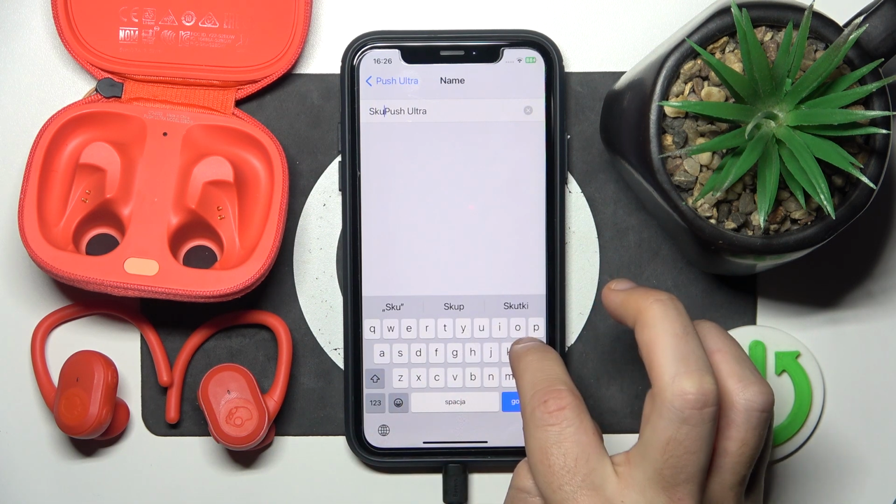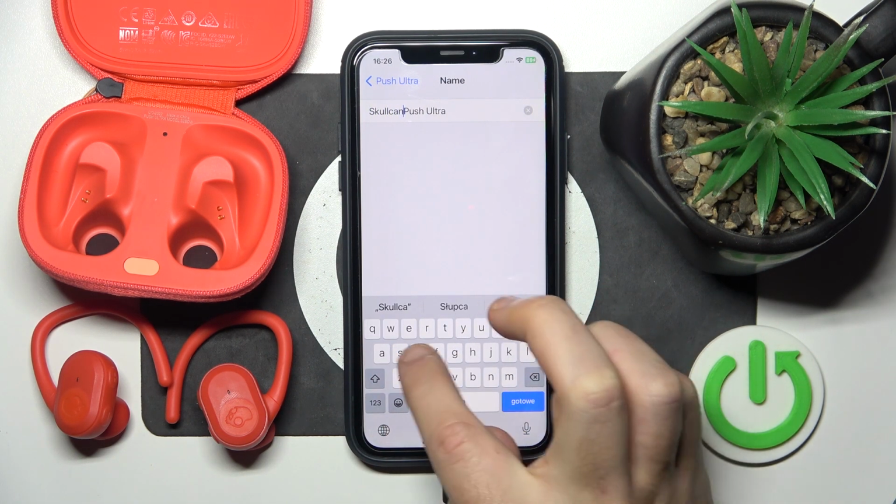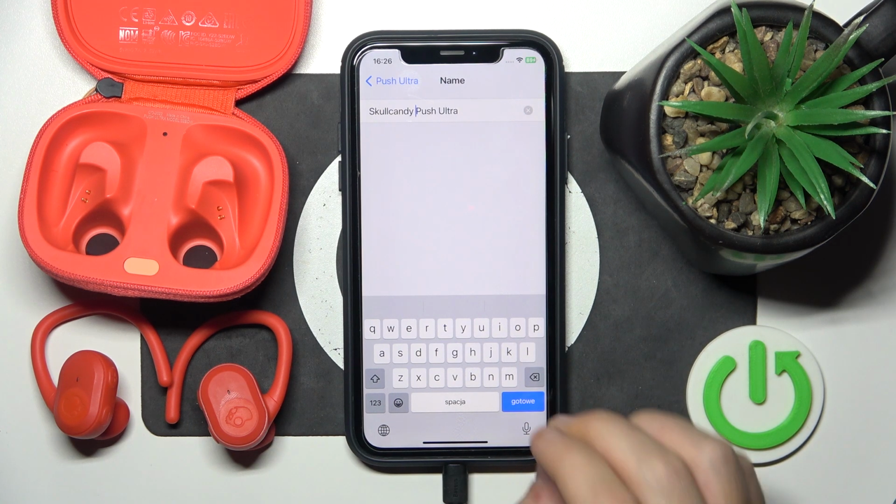Let's say I want to add this text. And after you finish, click.